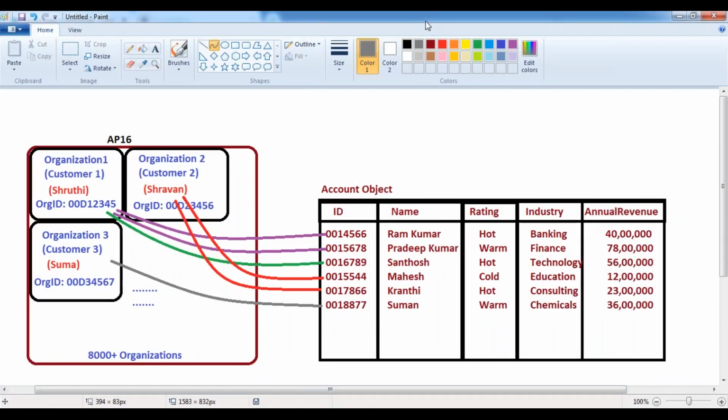Whenever Shruti has logged into her account, she can see only her 3 records over here, not the remaining records. Whenever Shravan is logging into his account, he can see only his 2 records. Remaining records he can't see. Whenever Suma has logged into her account, she can see only 1 record, not all the account records. How is Salesforce differentiating? Of course, all the records are stored in the same object, but even so, Salesforce will differentiate the records.